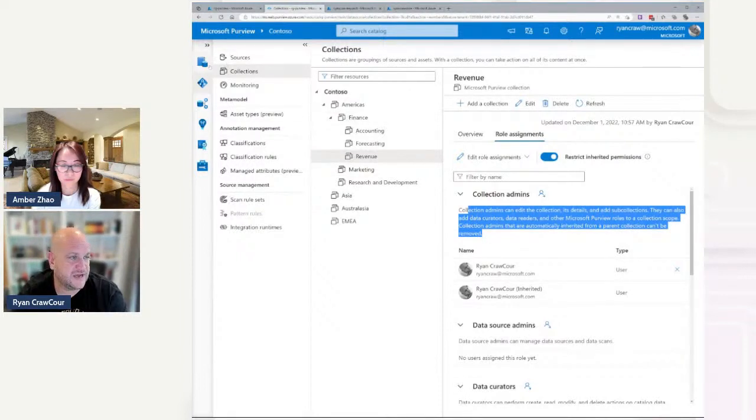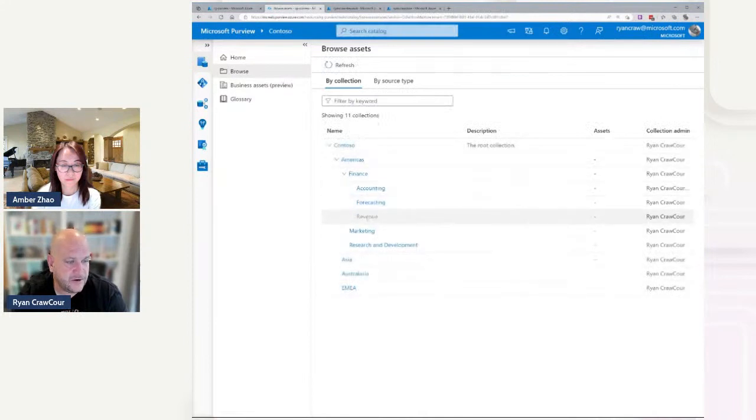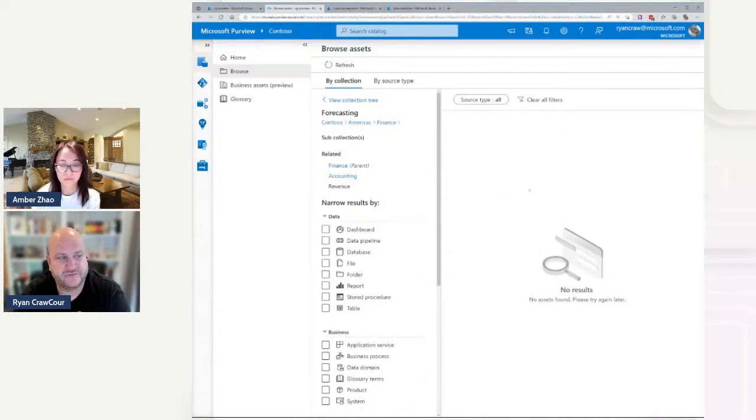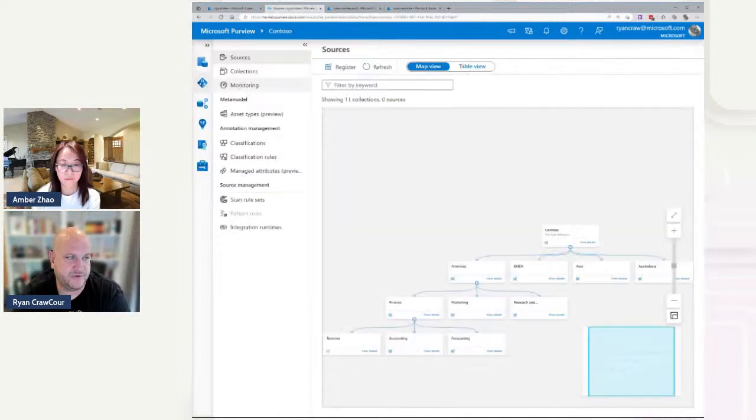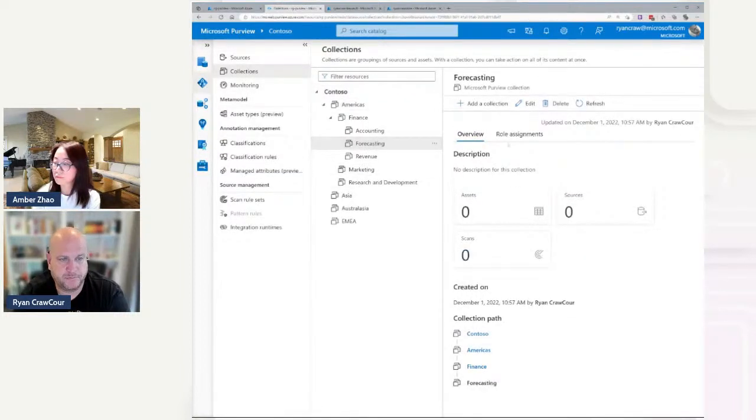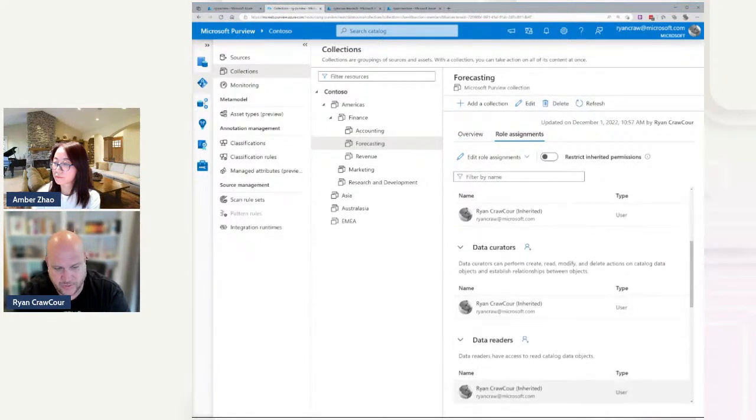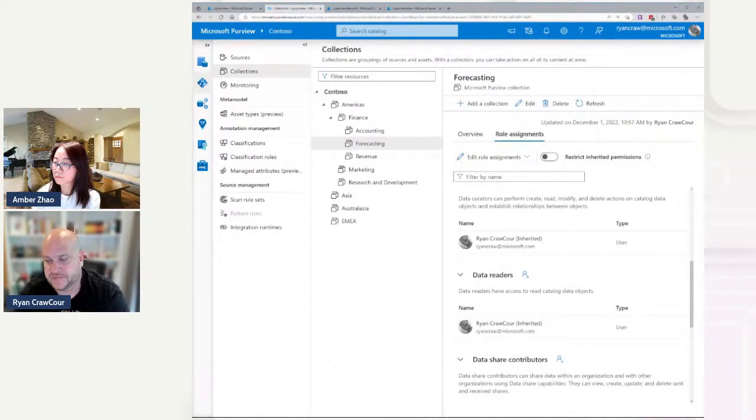But if I now go here, you can see that revenue is grayed out, and that's because I have no read access. If you hover over it, it says you don't have read access to assets in this collection, because there's nobody in the data reader role since I've restricted that inheritance. Whereas I can read forecasting, because I am in the data readers group of forecasting. So I hope that explains the hierarchical structure of role assignments in Purview and how you can restrict inheritance if you wish.